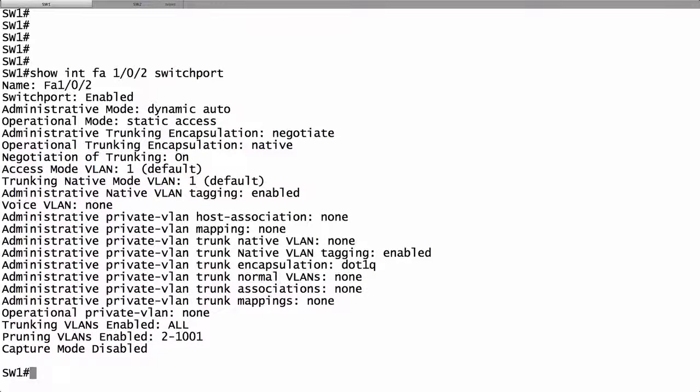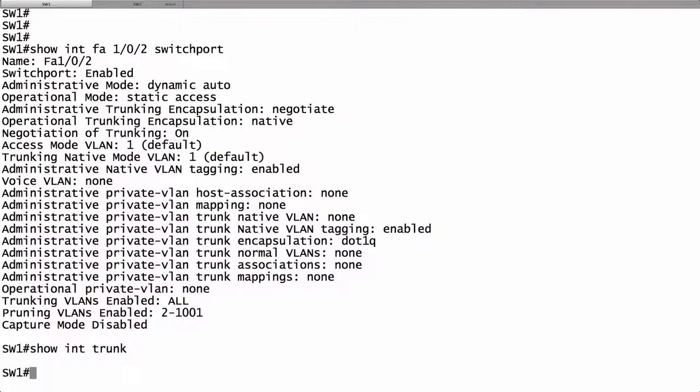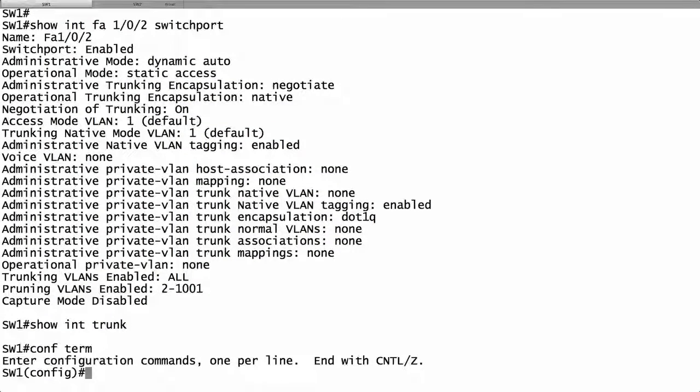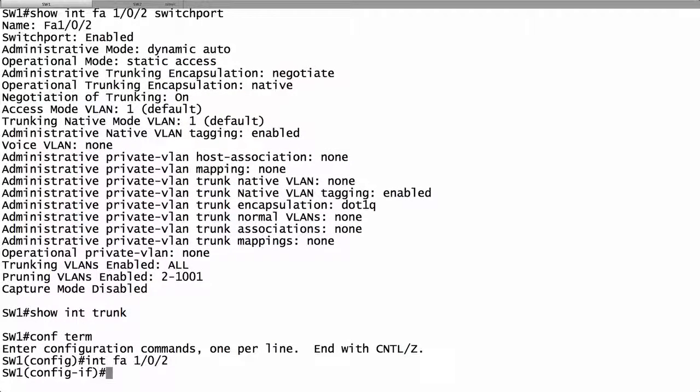We can also see if there are any trunks configured right now on the switch. Do we have any active trunks? To see that, we can very simply do a show interface trunk. And there's no output. We have no trunk currently. Let's change that. Let's go into global configuration mode and then into interface configuration mode for the interface that we want to be a trunk port. And before I change the trunking mode, I want to force the encapsulation to .1q. I don't want that to be negotiated because I don't want it to be ISL.